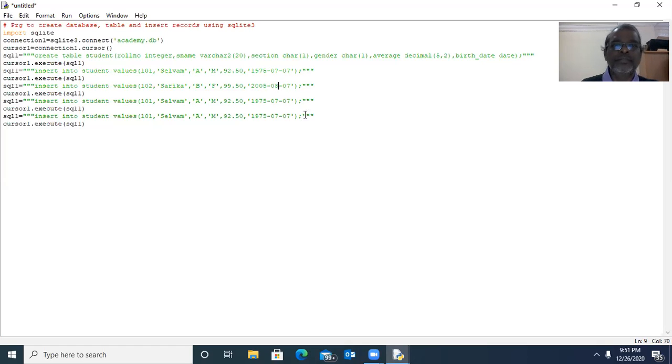8th month, 23rd. After that, one more student, 103, Guru, is in A section, male, 1.50. His date of birth is 1974, 5th month, 10th day.